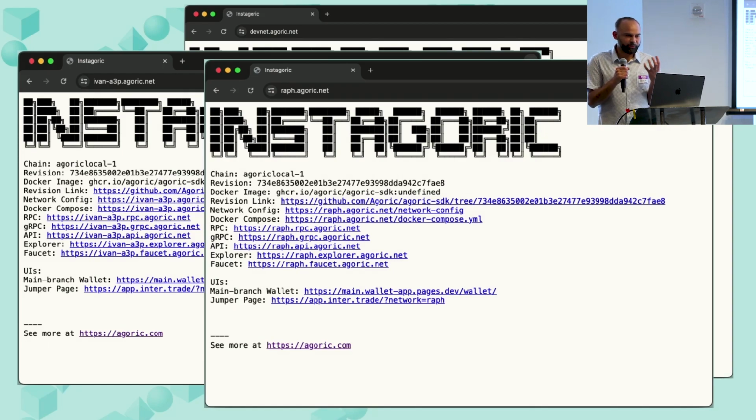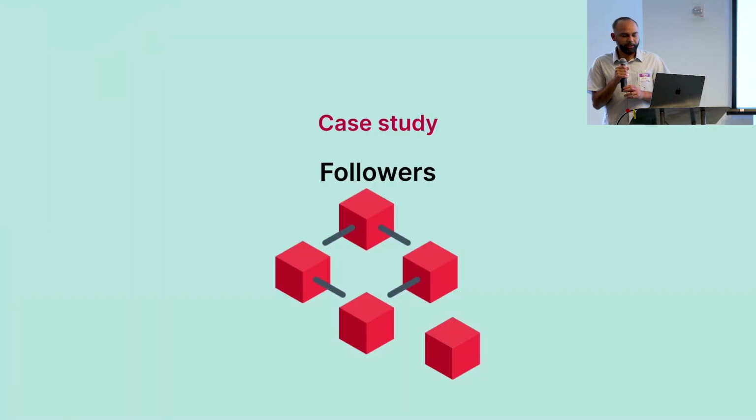So here is an example of some testnets I was trying. Raf has his own testnet, and he gets his own dedicated page where he knows what endpoints he can hit. And Ivan has his own testnet, or chain, running for him with the endpoints pointing to it. One thing we removed is the Datadog integration, because we don't want individual chains running and their Datadog metrics coming to our Datadog cluster.